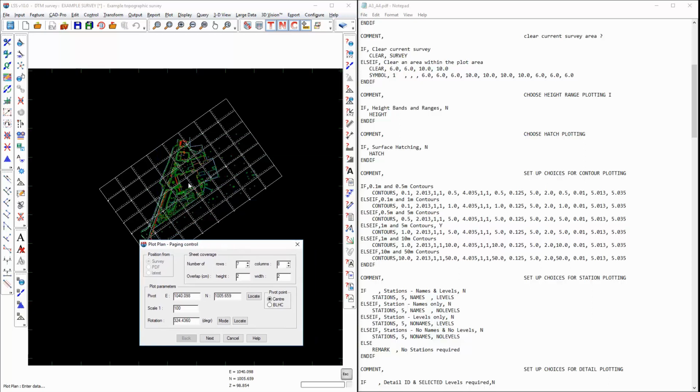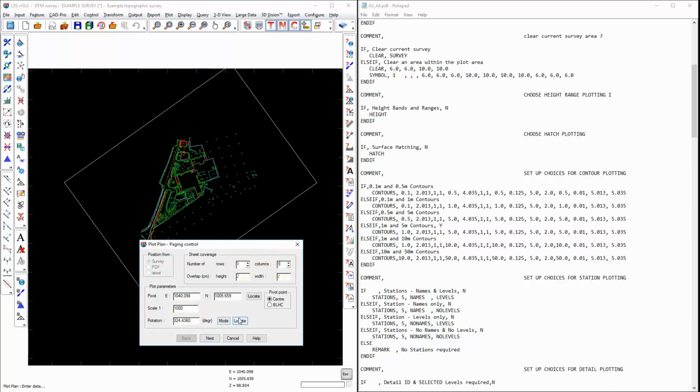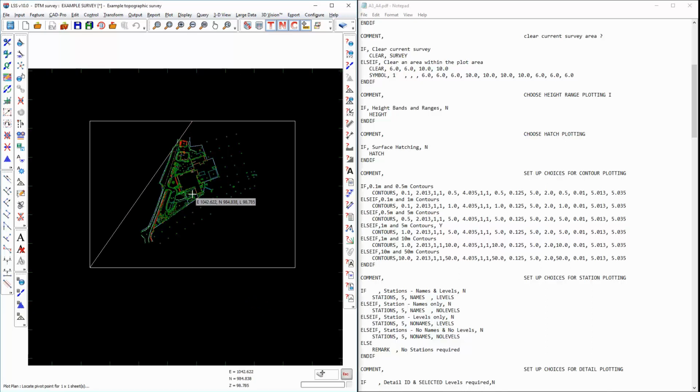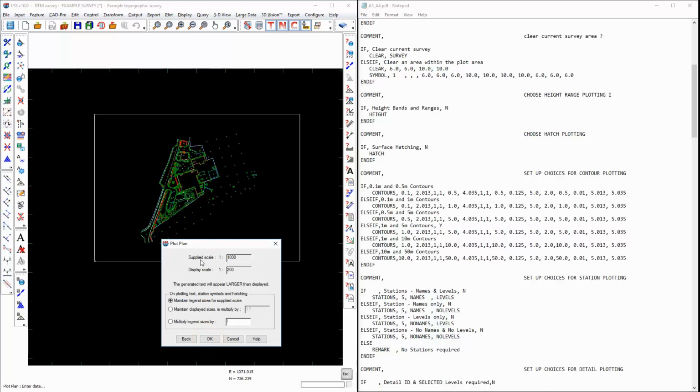So that's how we plot multiple sheets with overlaps. If I change it to 1 to 1000, have 1 by 1, set the orientation as 0. Okay, so there you are. The current DTM display scale is 1 to 200, but I'm now asking it to plot to 1 to 1000.